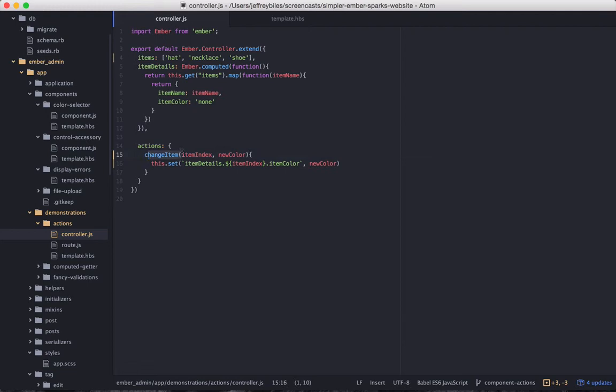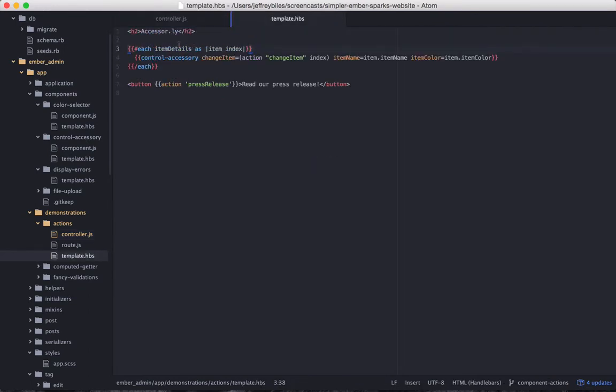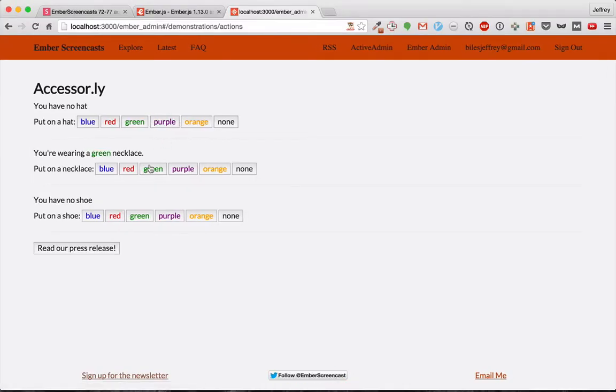Then in our change item action, it's getting passed the item index and the new color. So we're taking the item details array, we're finding the correct index, and then setting that color on it with the new color that's being passed. In the template, we're looping through the item details. Instead of having the name of the color like we did before, we're having the index that item is at. And that's what we're passing as the curried parameter. And of course we have to change the item name and item color so that it's being passed correctly. And this, of course, works exactly like before.